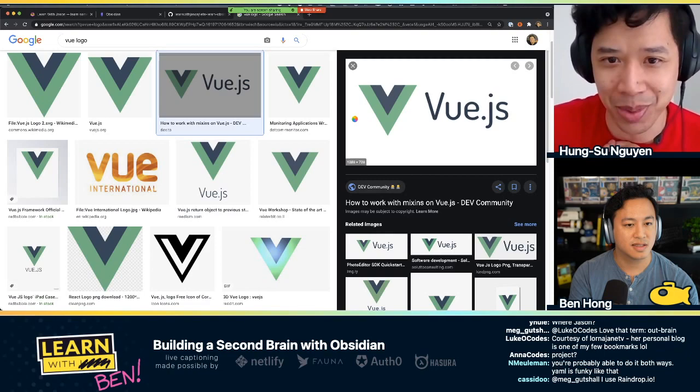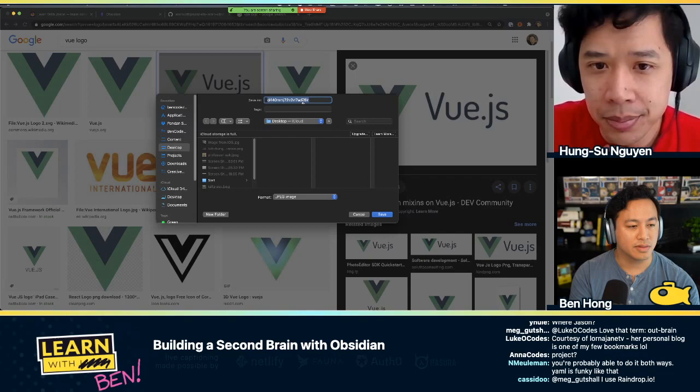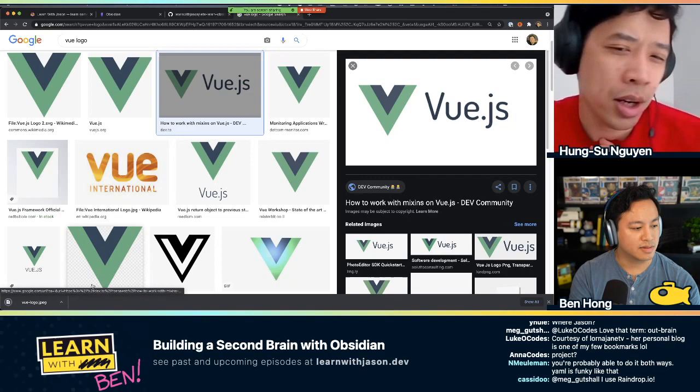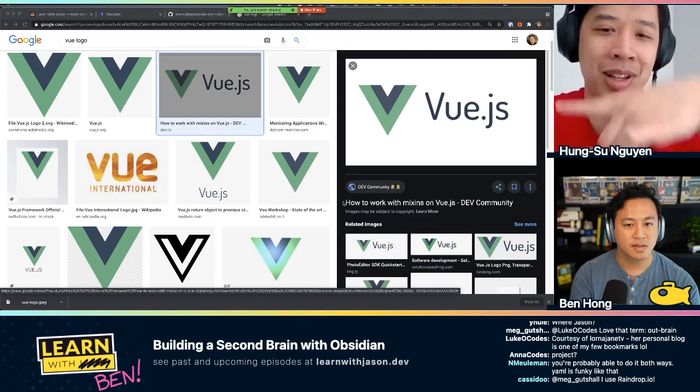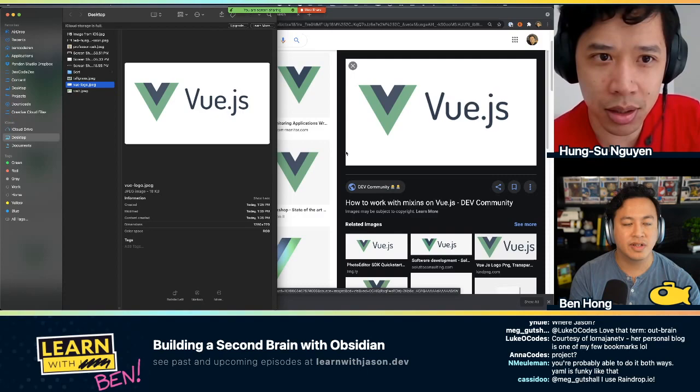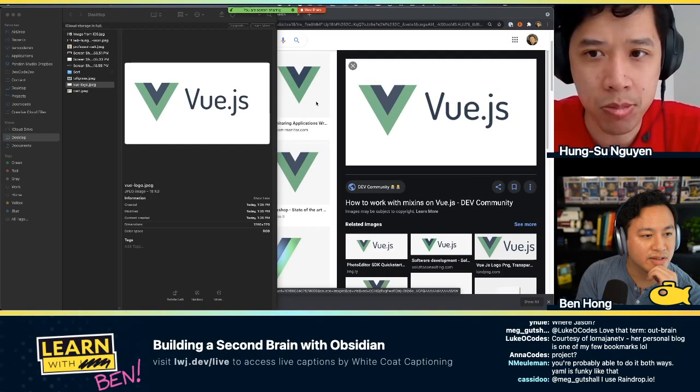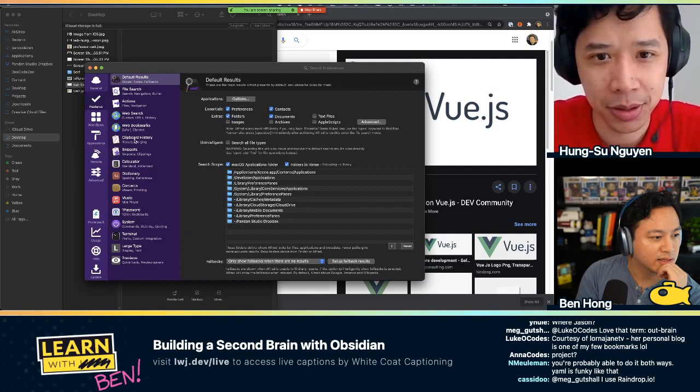So I'm going to go to my desktop. I'm going to do Vue logo. And another thing, Ben, your image clipper, your little clippy thing, does that clip straight to your clipboard? It does. But you know what? I realized, let me look at the settings for Alfred. I might have prevented Alfred from saving the image in the clipboard. Okay. Let me see if I can change that real quick. Keep images. Maybe this is actually the problem.